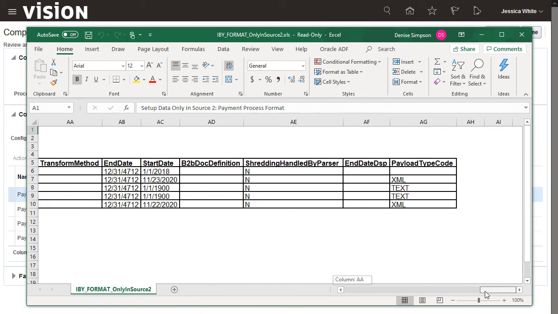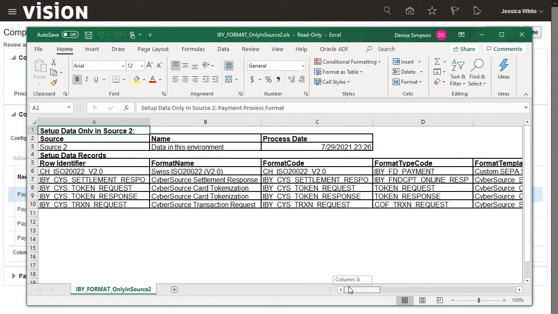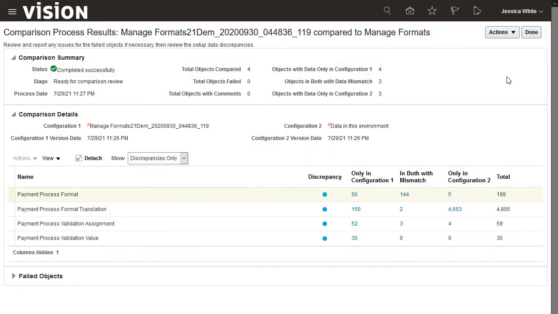As a best practice, I always open the report and review the details. In this example, I see that 5 records exist for this object. Once I review the details, if I determine that these records should be removed from the production environment, then I have to delete them manually. I'll continue to review the discrepancies for the remaining objects until I complete my review.